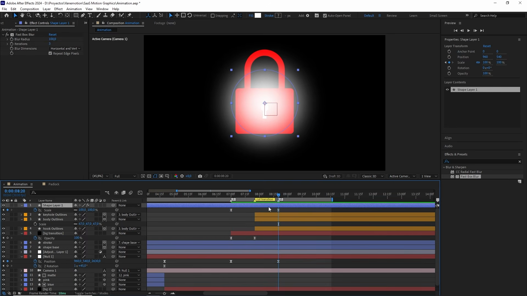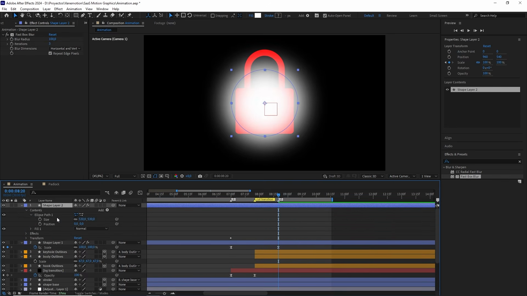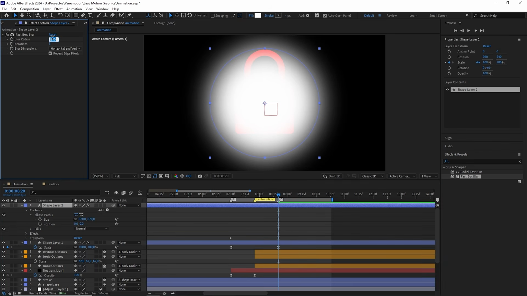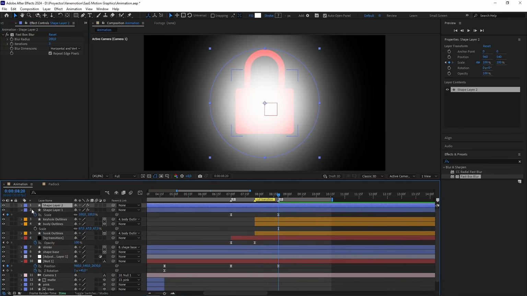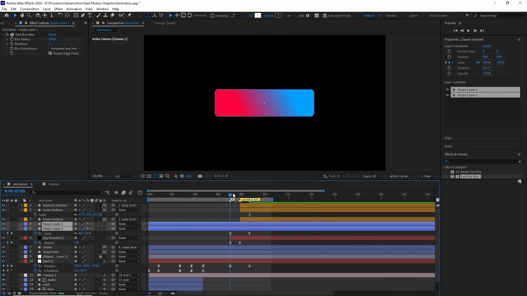Okay, we duplicate it with Control D. We're going to increase the size of this copy. We'll set it to 870. And the blur radius to 200. We'll place these 2 layers above the transition solid. And we'll also clip them at the first marker.